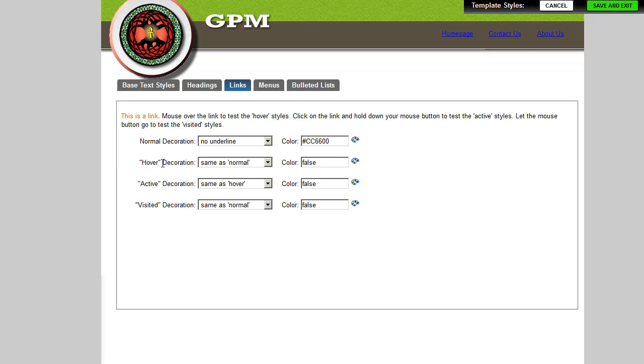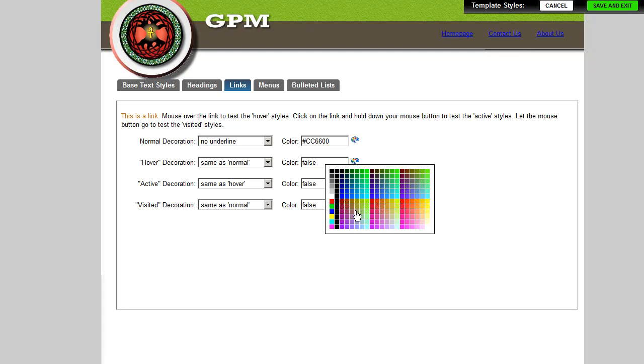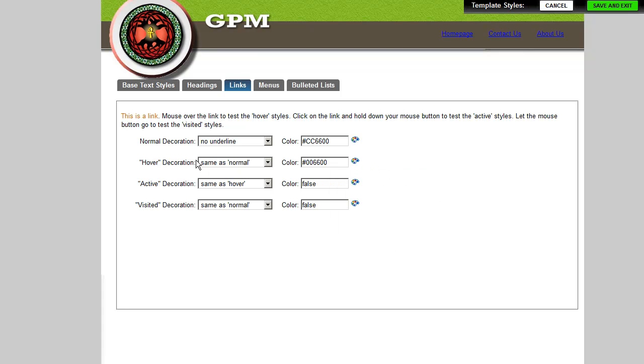In addition, I'm going to choose a hover color, because when I hover over it, in other words, when the hand goes over the link, I want to define a different color. So let's choose a nice warm green, and you'll notice how nice that looks. Right, so we've just now defined text and links and headings.